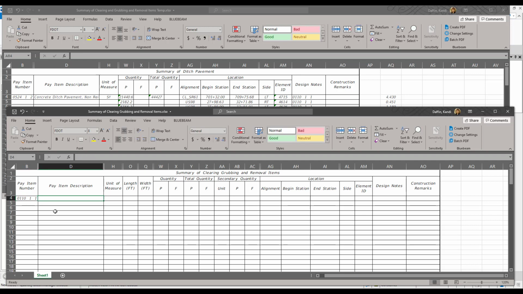Next, on the same row in the description column, type in clearing and grubbing. Make sure that the description you type in here matches the BOE description exactly as well. Then, in the units, type in LS, and for quantity P and total quantity P values, enter 1. Then, in the secondary quantity unit, type in AC.